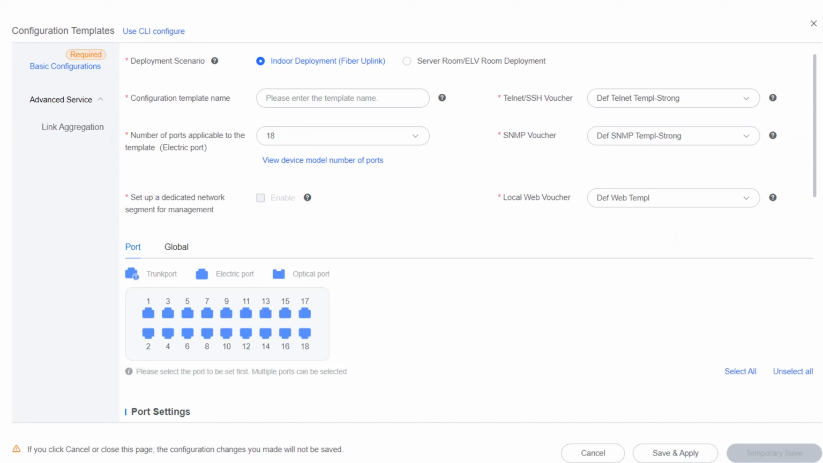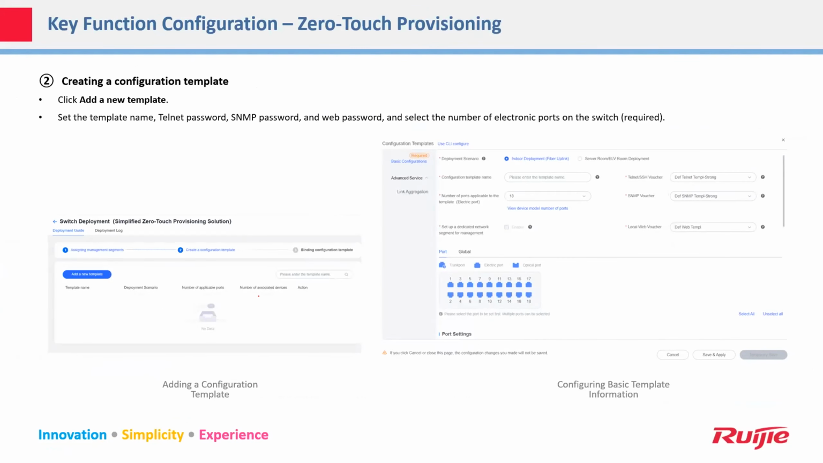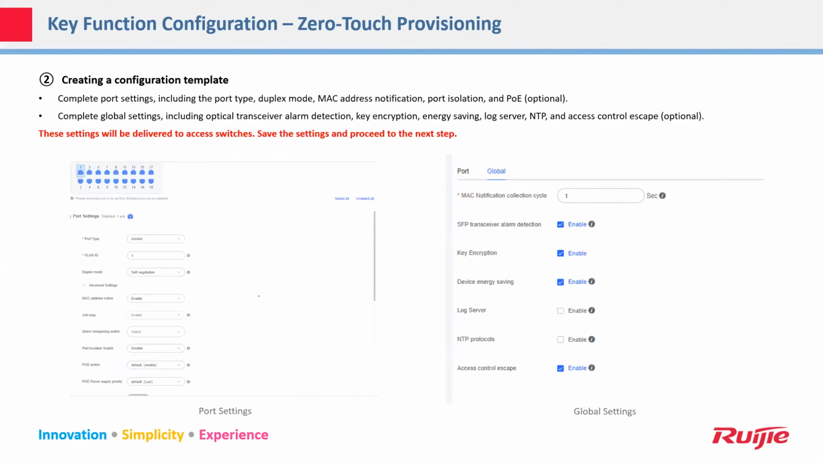You should design the IP segment in advance. You should design the VLANs in advance. You should even design the configuration of each port in advance, right? So planning is very, very important when you use the zero-touch provisioning supported by INC. You can see here are the configuration of each port, or if you want to set the global configuration, just here's global, to enable some functions, for example, SFP transceiver alarm detection, some of the global functions.